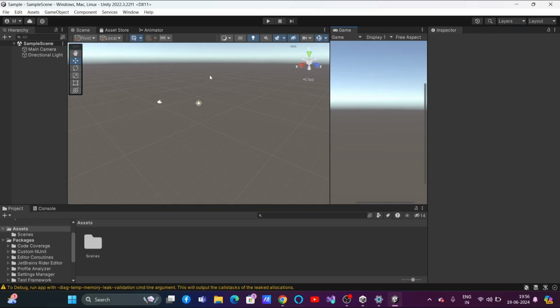Coming to the left hand side of this area, you will have a hierarchy window which lists all the objects in your scene. You can observe here the camera and directional light, two objects are there in our scene by default, so they will come in our hierarchy window. These two objects are added here.